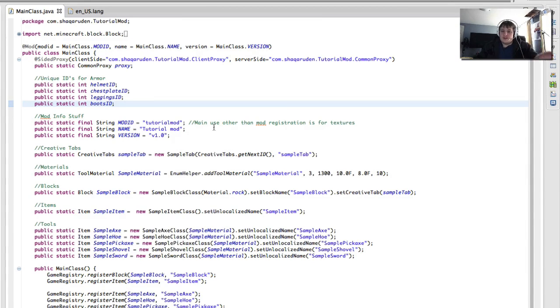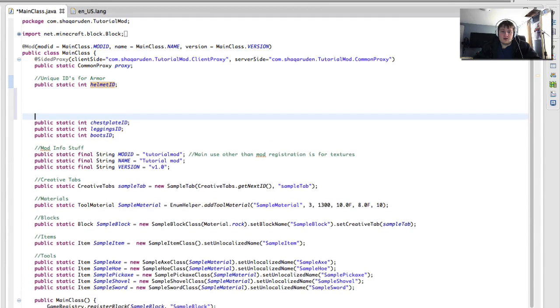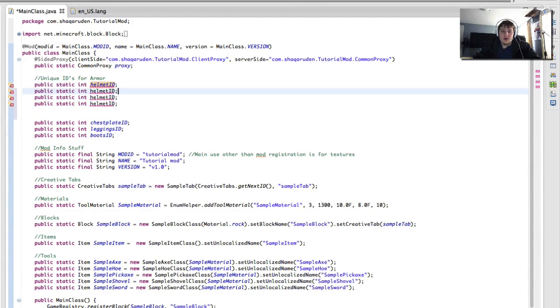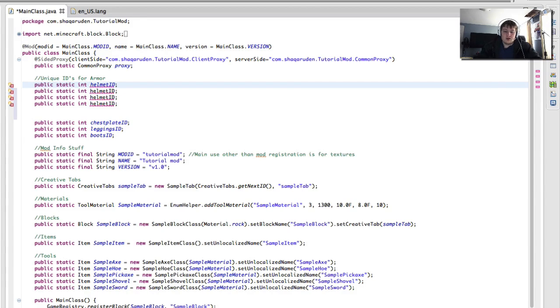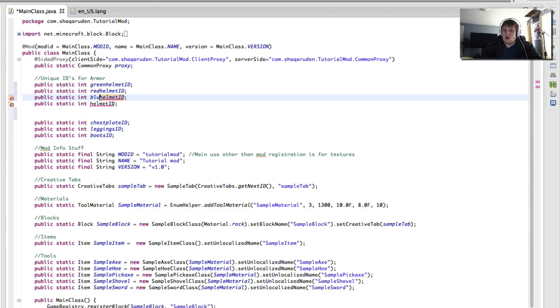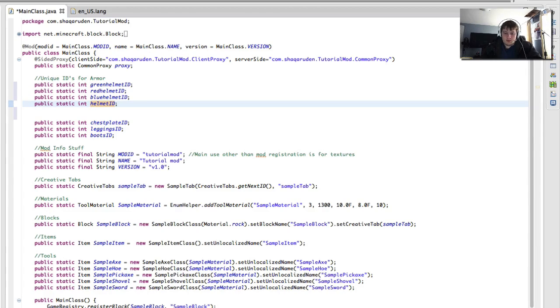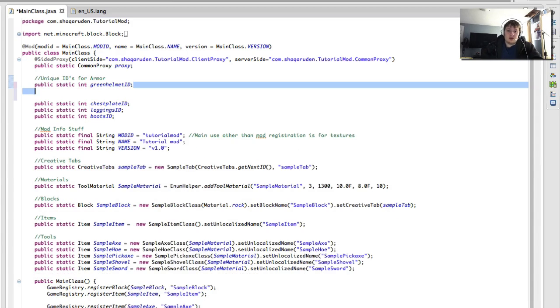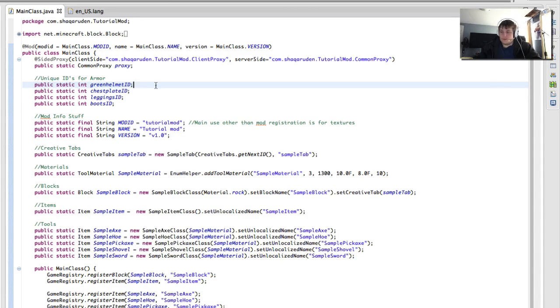So for each different piece of armor, you're going to have to create a different one. So let's say we can group these together differently. So I'm just going to put some spaces, throw a few of these down. Let's say you're going to have green helmet, red helmet, blue helmet, and puke helmet or something like that. You're going to have a different ID for each and every one of those. So just keep that in mind for when you're creating your armors.